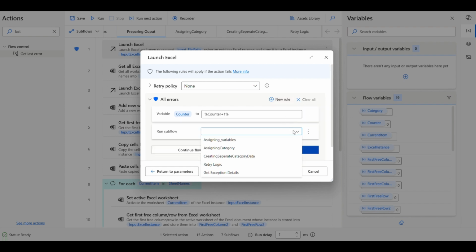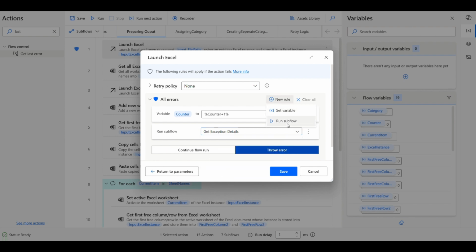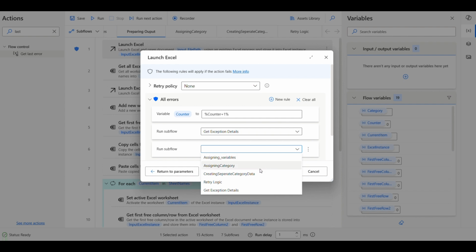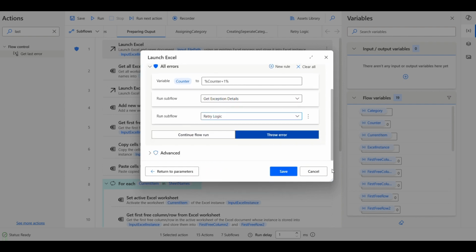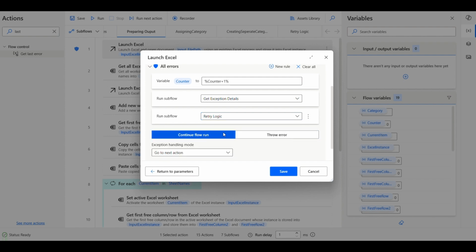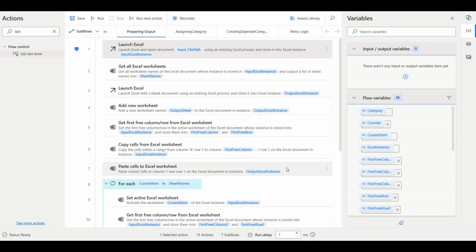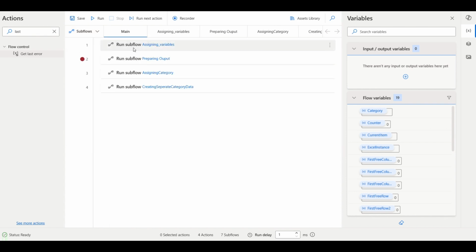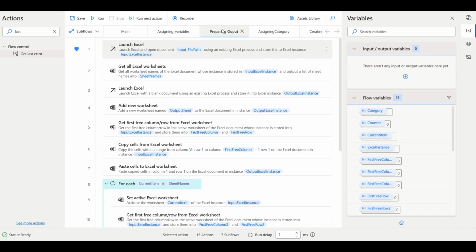I'll have a new subflow being run, which is a get exception detail, right? And then I will have a new subflow run where I will have a retry logic. Okay, and I can use repeat action. Now this repeat action will have a limit, right? So I have done an exception handling. Let's see how it works in the real time.